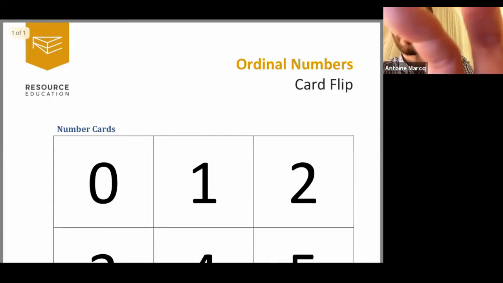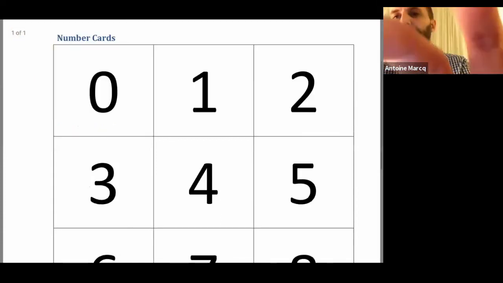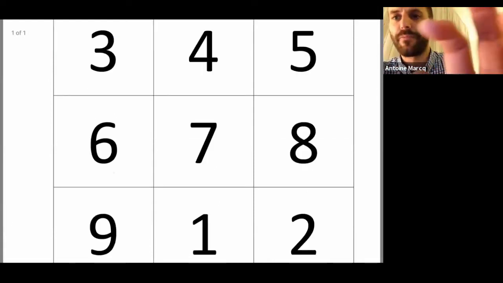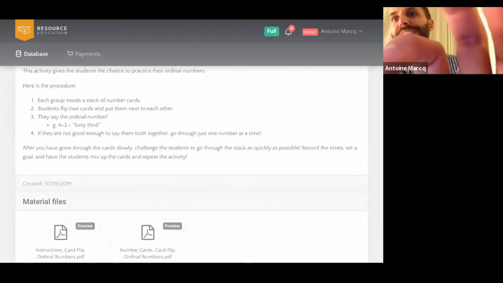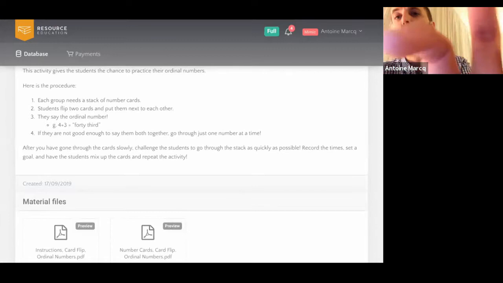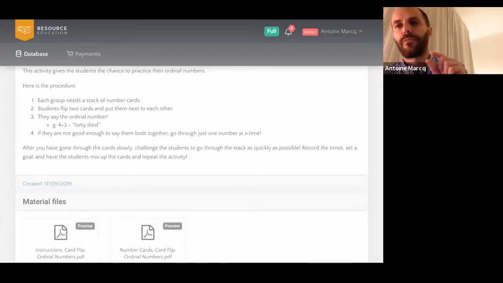We give all the cards of the cardinal numbers, and very simply, it depends how far you want to go, but each group needs a stack of number cards. If you're starting with the basic ordinal numbers, it's very simple. You flip a number and you say the ordinal number, okay? Second, eighth, seventh, fourth, first. Okay, good job.